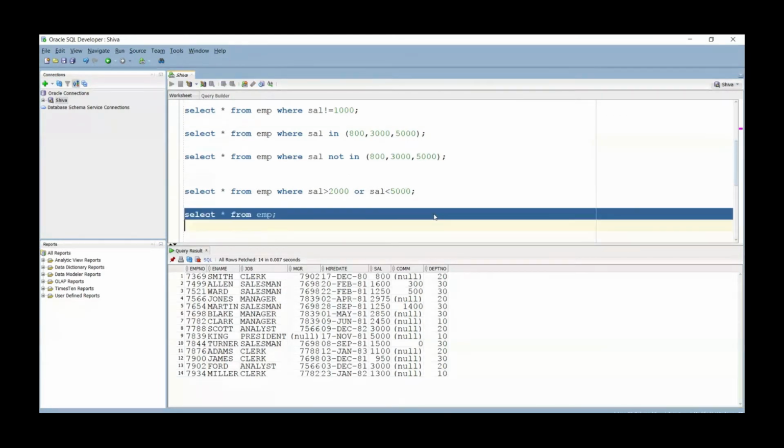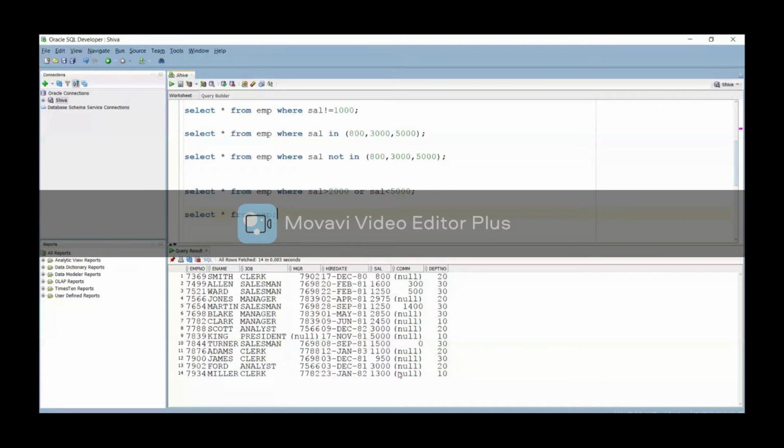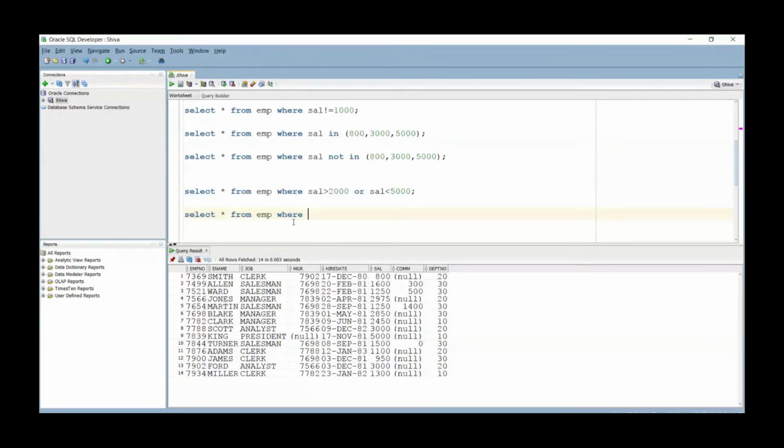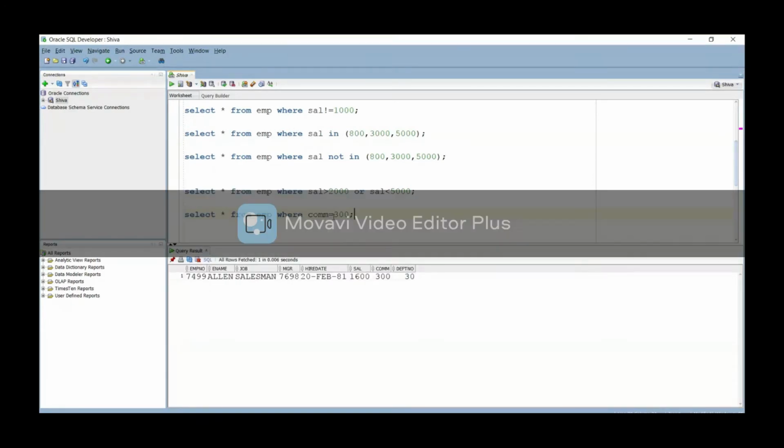Let's start from EMP. Suppose we have a commission column here. How many total employees do we have? 14. So I want to retrieve only the employees whose commission is 300 rupees. Now I am going to retrieve the data for that. Other than 300, all the other employees need to be displayed.